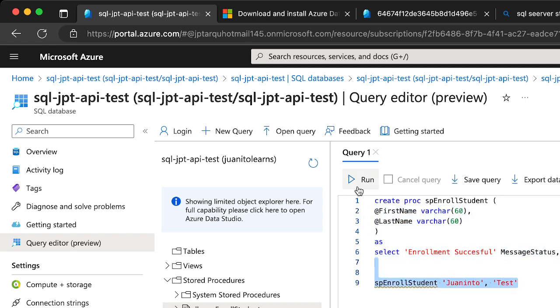Run it. Run successful test. Okay. So now that we have a stored procedure, we can go ahead and call it from our Logic Apps. Now, again, these are demonstration purposes.